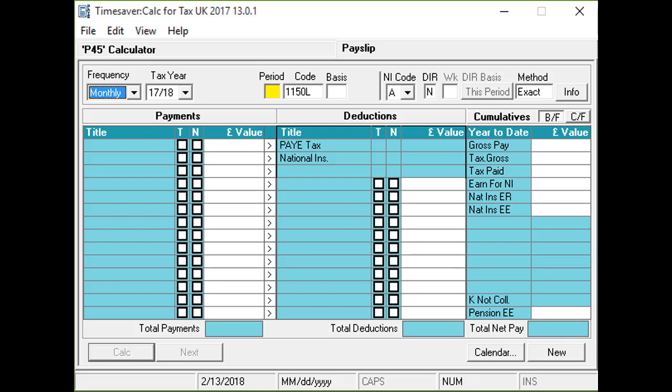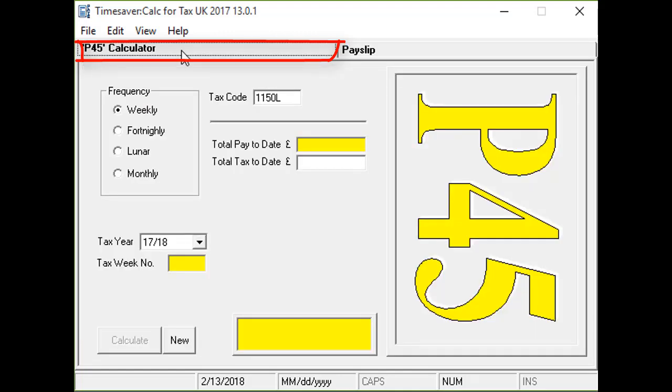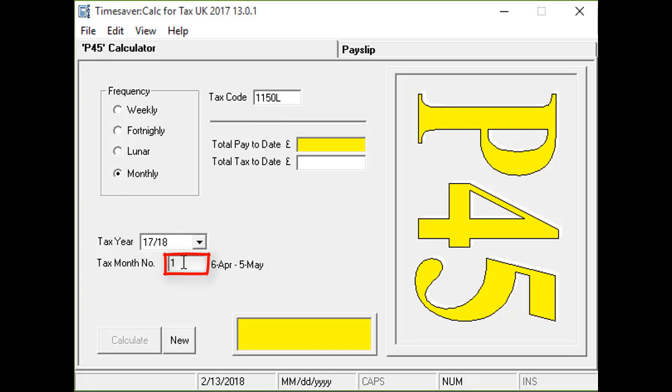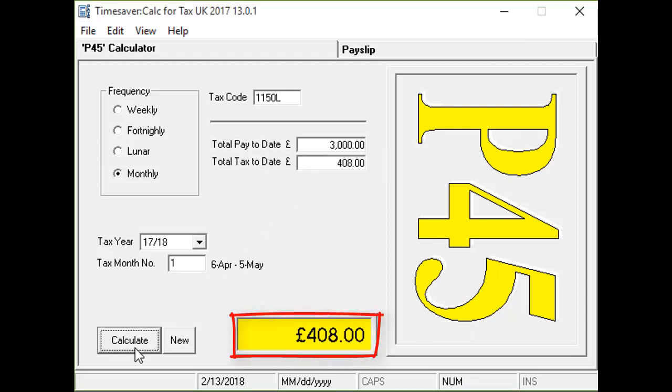Let's check this. You can access the P45 screen from its tab at the top of the screen. Enter in the tax year, tax code, frequency, month or week number, total pay to date, and total tax to date that you have on record. Clicking Calculate shows these figures are correct, but what happens if they're wrong?